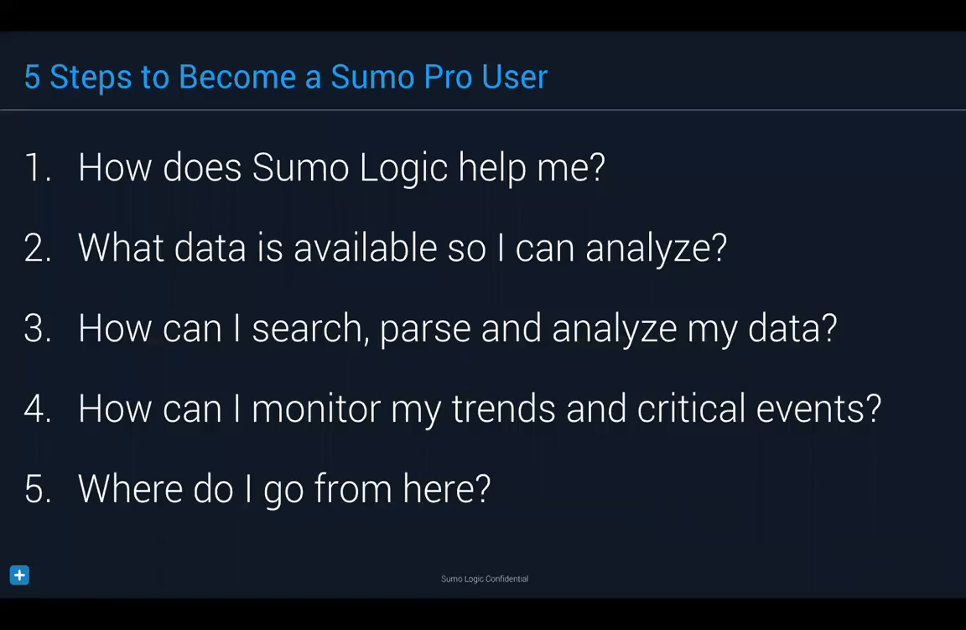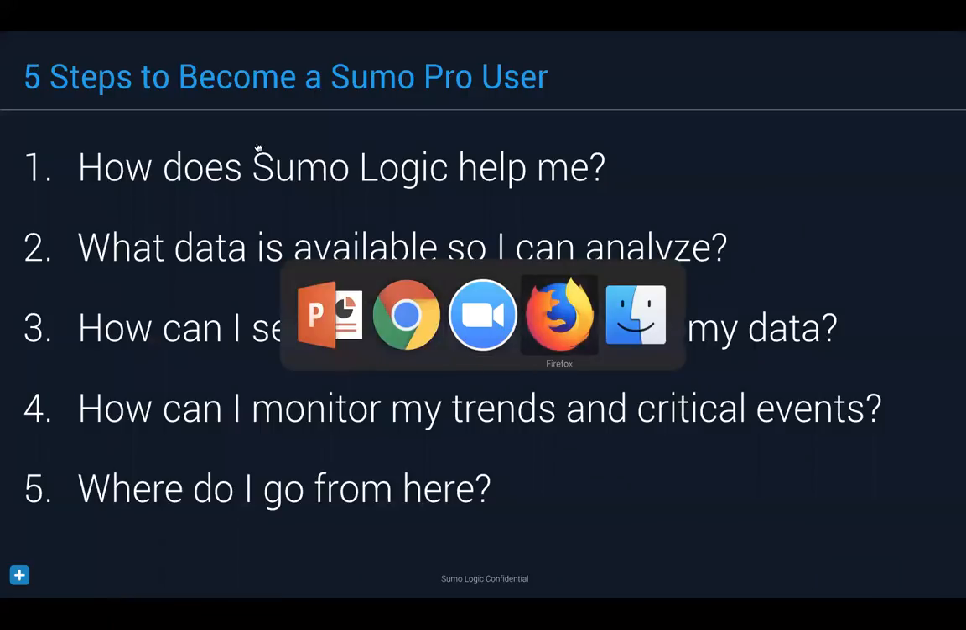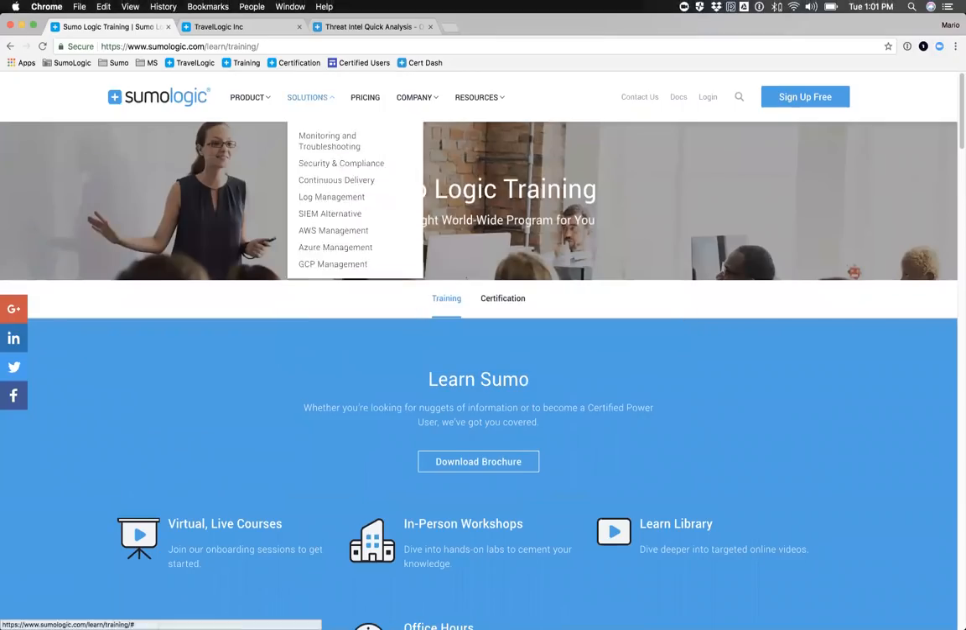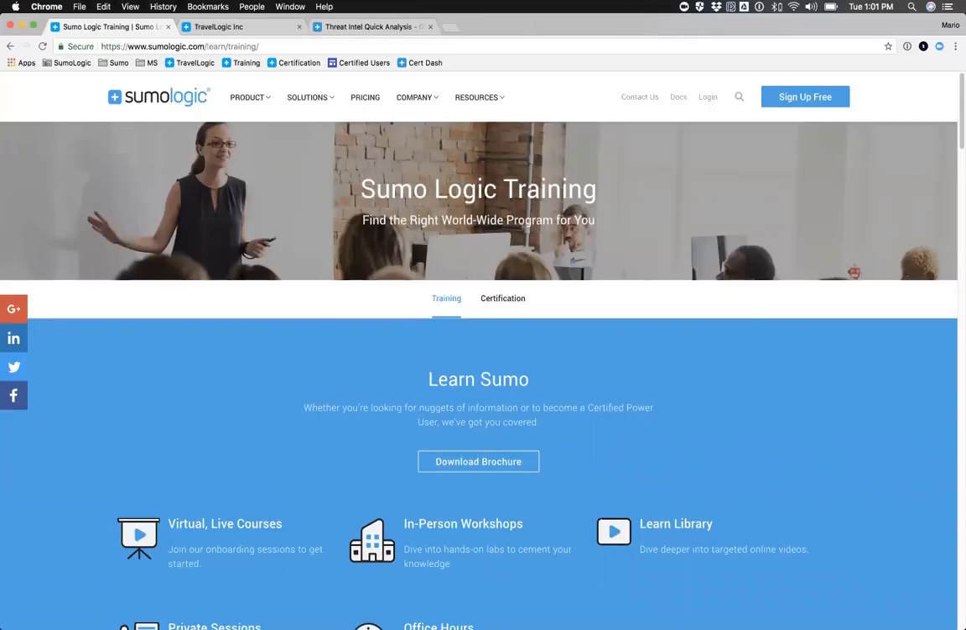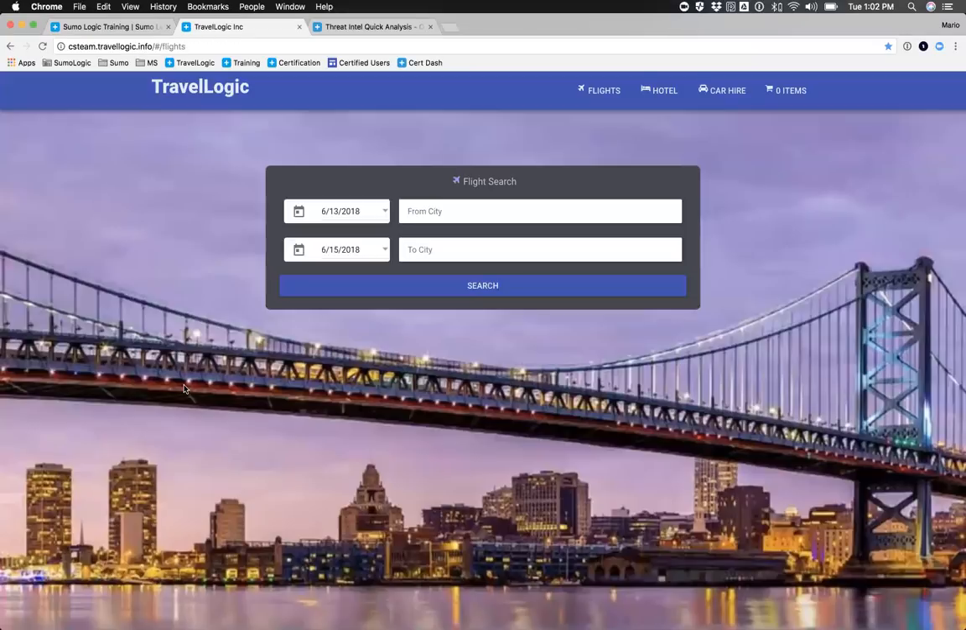Today I'm going to walk you through 5 basic steps. The first one is, how does Sumo Logic help me? Actually, now that I think of that, I need to do a little bit of housekeeping before I can show you that. I'm going to insert some errors into my demo, just so that I can show you how this works. We're going to be using this TravelLogic instance as a demo. Give me just 1 second here so I can insert some errors and get this going.